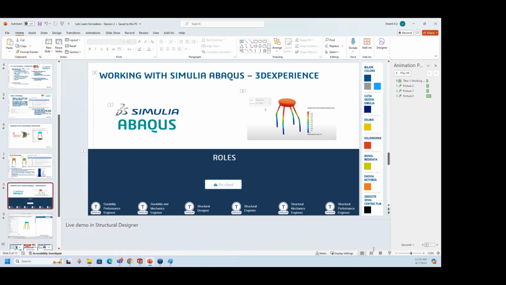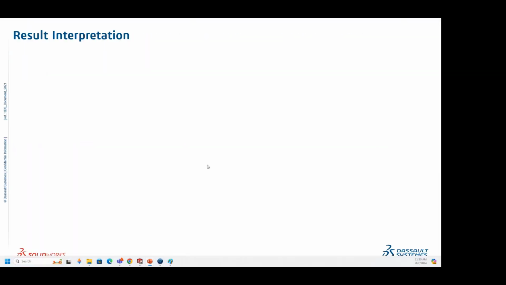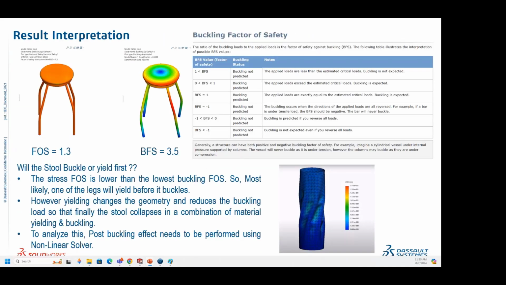So this case happens with everything. For example, in the stool case also, vice versa, if your factor of safety for the stress is 1.3, and whenever you perform a buckling analysis and it says 0.8, even though in the yielding your result says yes, the model is safe, but the buckling factor of safety says less than 1, that means even before yielding the model is going to buckle as well. Right. So this is how you can interpret with the linear buckling phenomena.